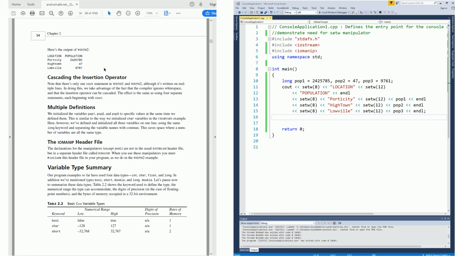Now we're going to go ahead and end the video here. So thank you for watching. If you followed along with us, you just learned how to use the setw manipulator using the include iomanip.